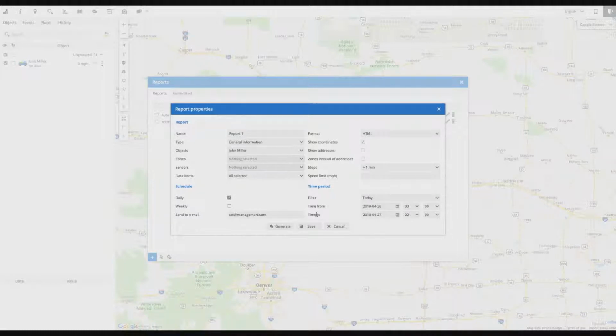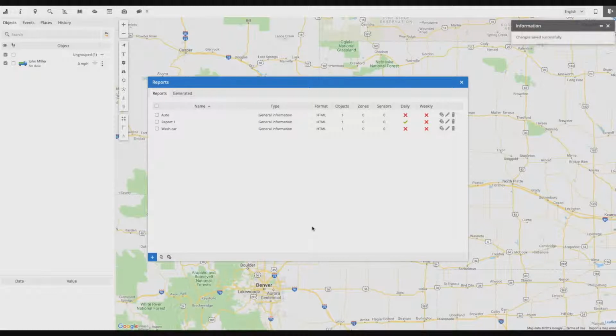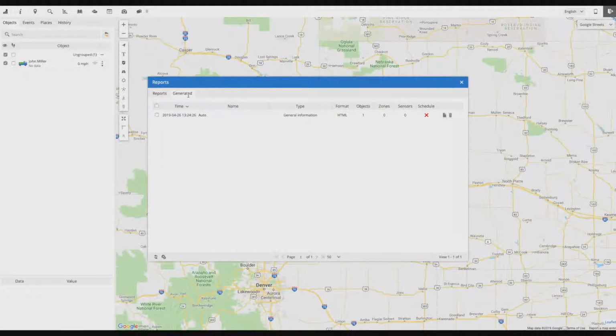The report can be saved and generated. The generated reports are saved on the Generated tab. You can view them by pressing on the Sheet icon. You can download or open the report, depending on the specified format. You can delete, or export data in CSV format.